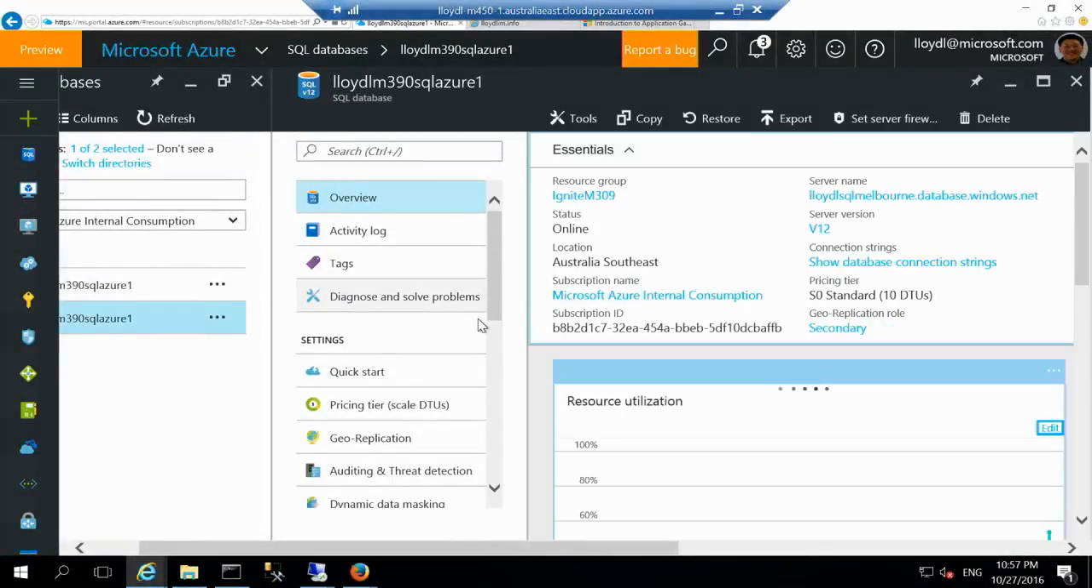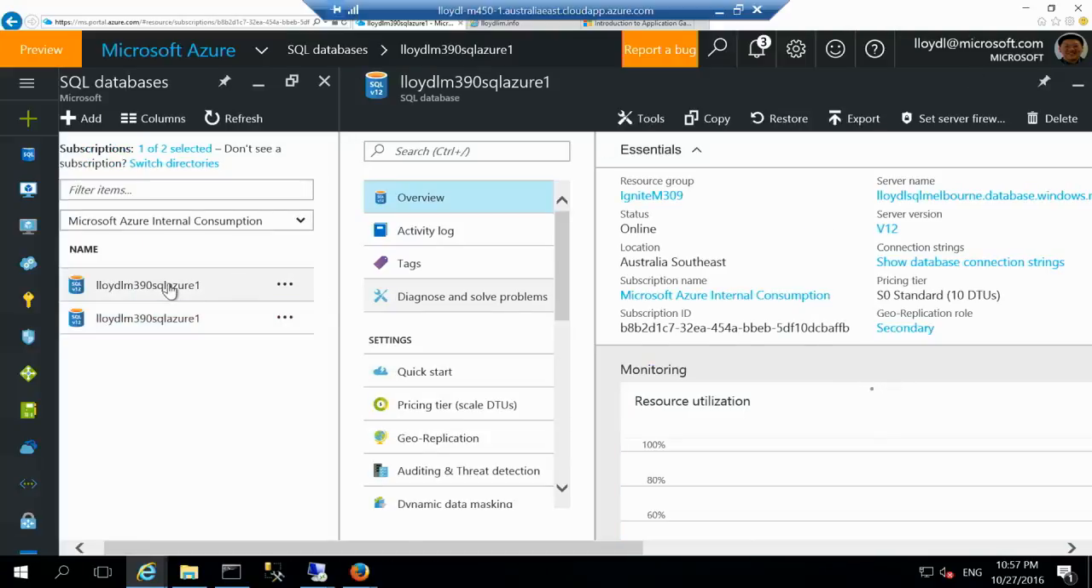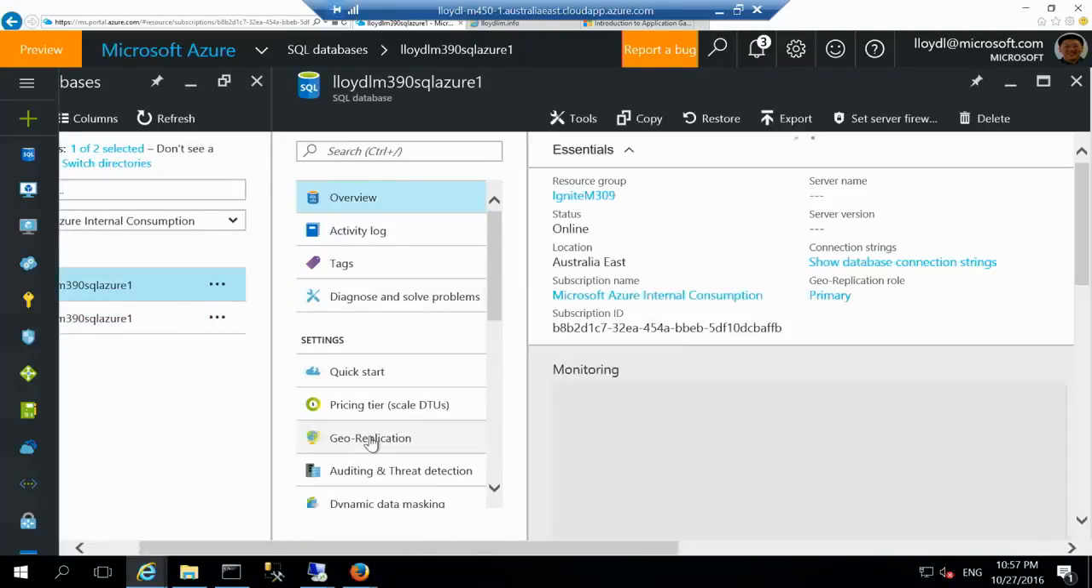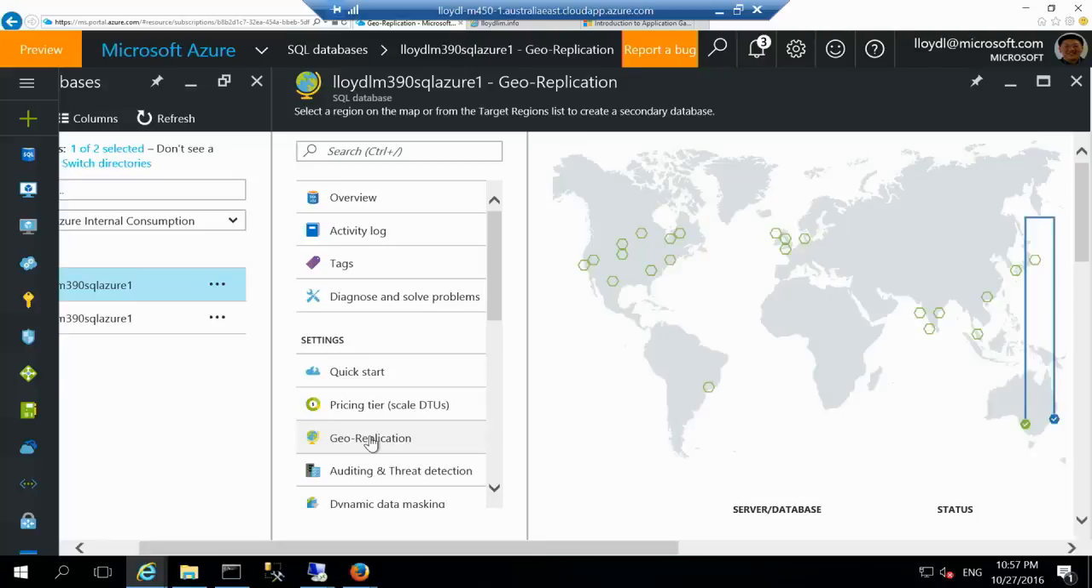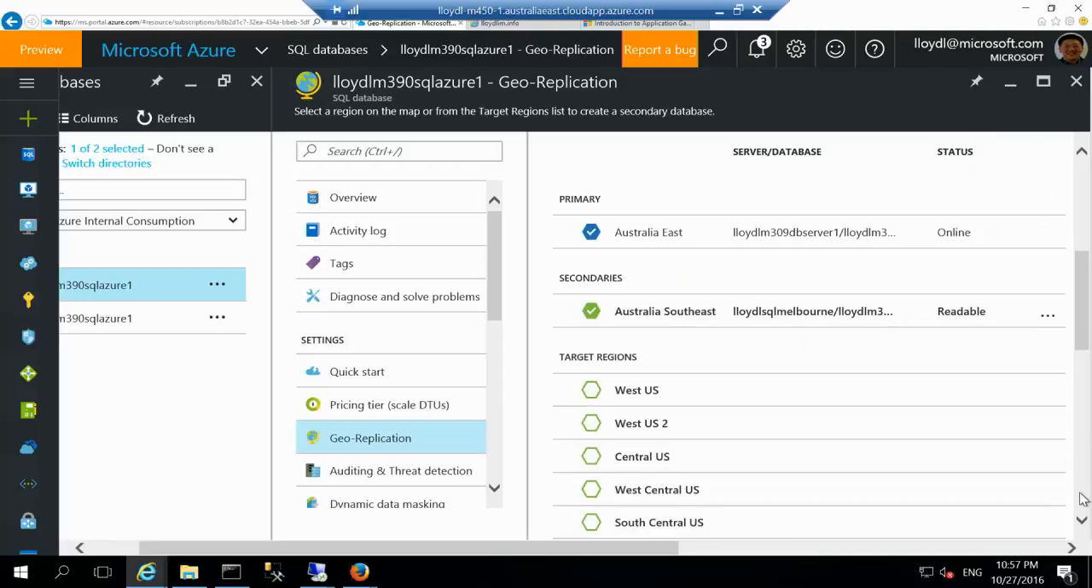And how easy is it to set it up? Basically, all I had to do was go to one of them, click geo-replication, say I need you to be geo-replicated, and pick a site for it to be geo-replicated with. There you go, done. Just click that site, click OK, and it will automatically geo-replicate for you.